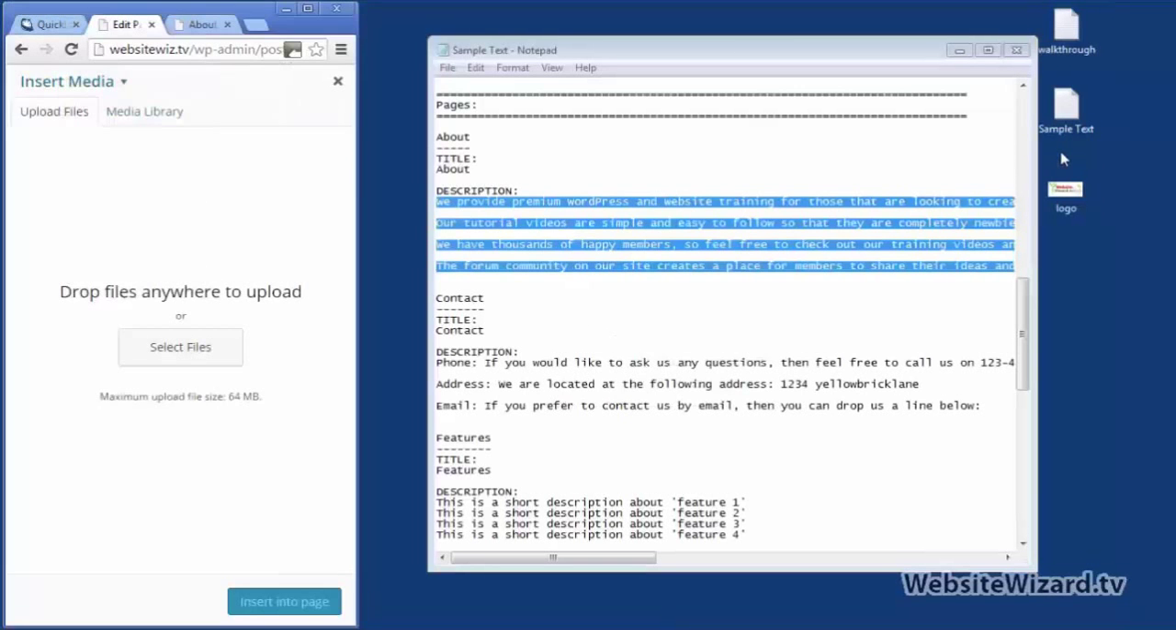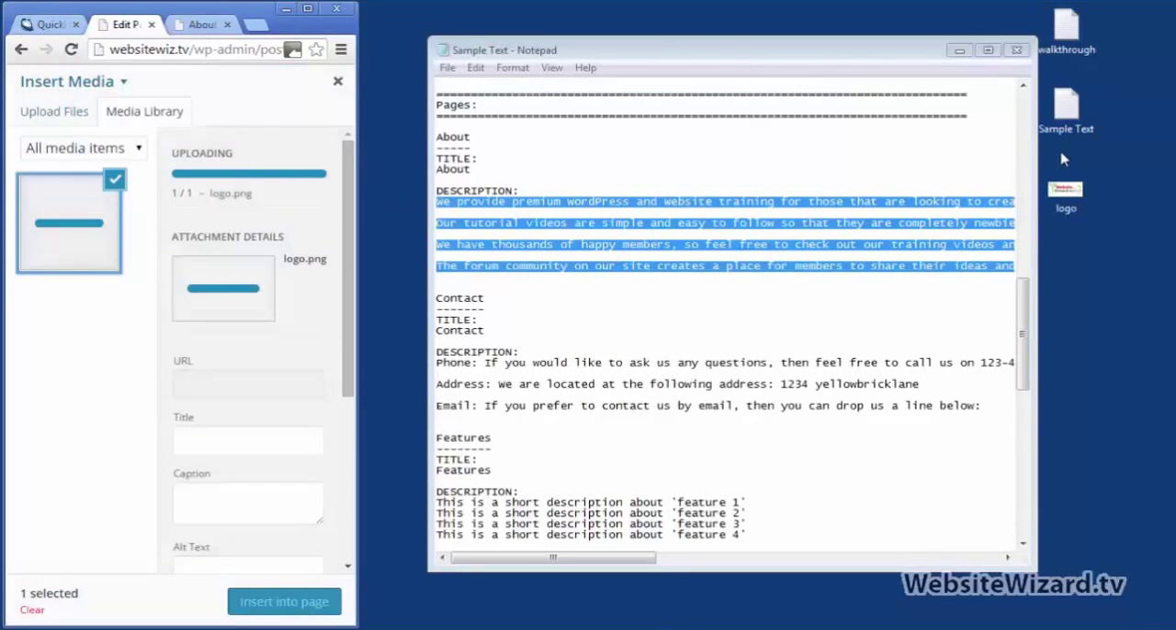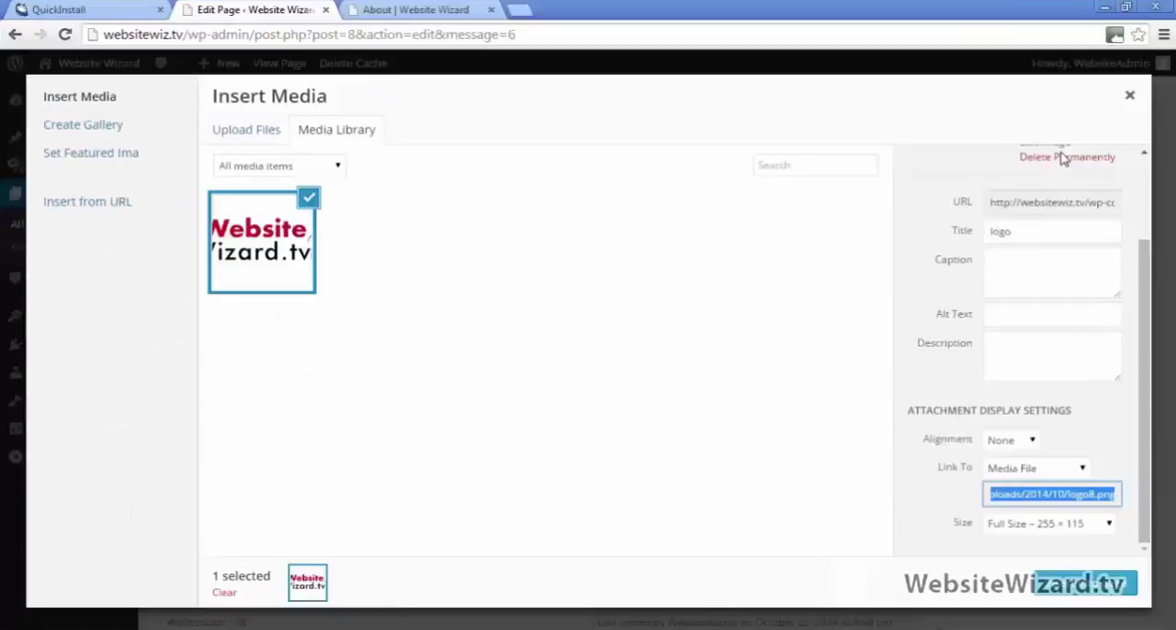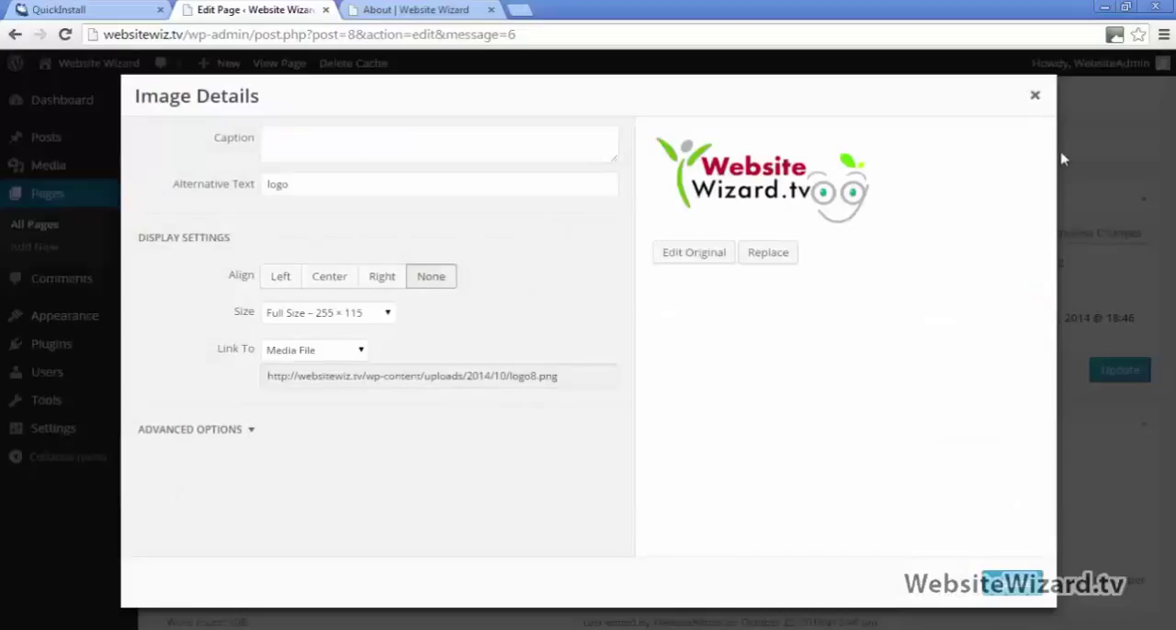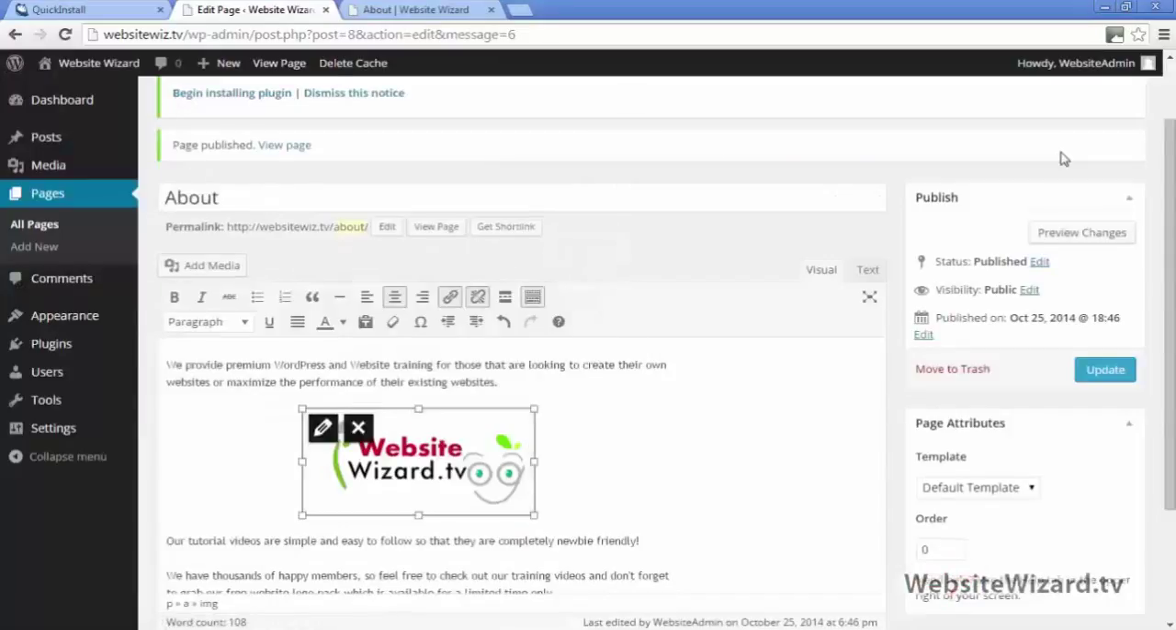So I'll drag and drop the image here. I'll just use this website logo here for example. So drop that right there, and then once it's finished uploading, click Insert into page here. So now you can see our image is on our page, and if you want to align the image, you can click on the image once and click the pencil icon, and you can, for example, choose to center align the image. So I'll click Center here and click Update.